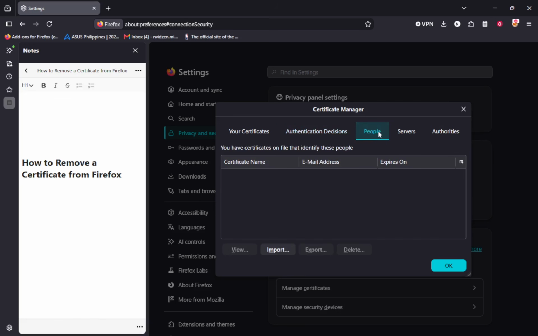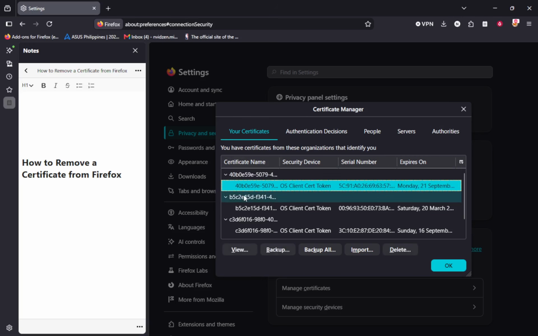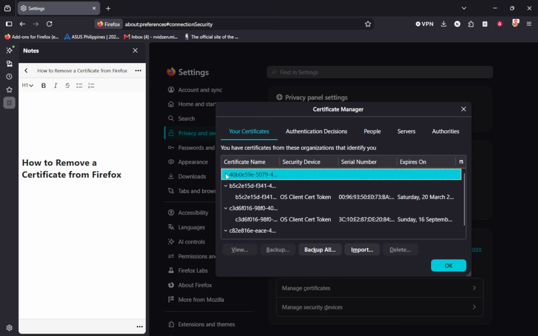In the Certificate Manager, open the tab called Your Certificates. This tab lists personal certificates stored in Firefox, often used for identifying you to certain sites or services. If the list is empty, Firefox currently has no personal certificates saved.